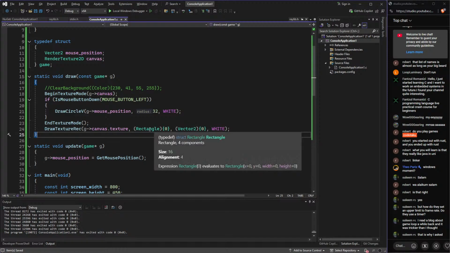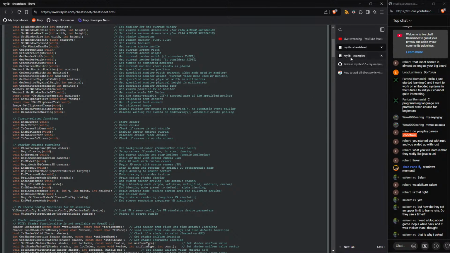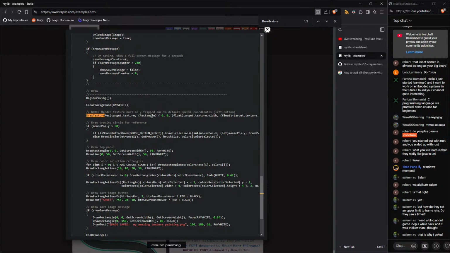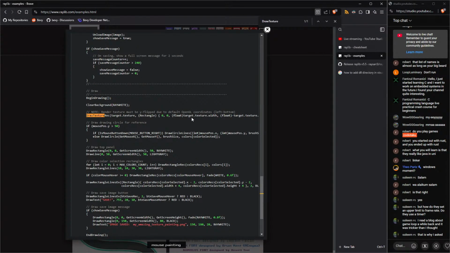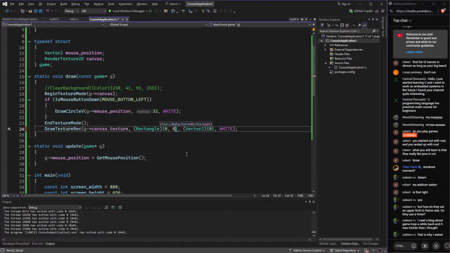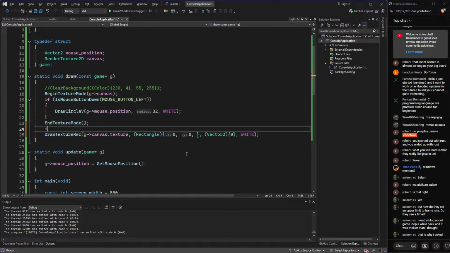Now the rectangle here, I'm not sure what they want me to do there. Let's see. So the x and the y of the source, and then the width and the height. Okay, sure. So 0, 0, comma, the width would be the game. Well, I could just get the width and the height directly here, in fact. I could just say integer width is equal to get window.